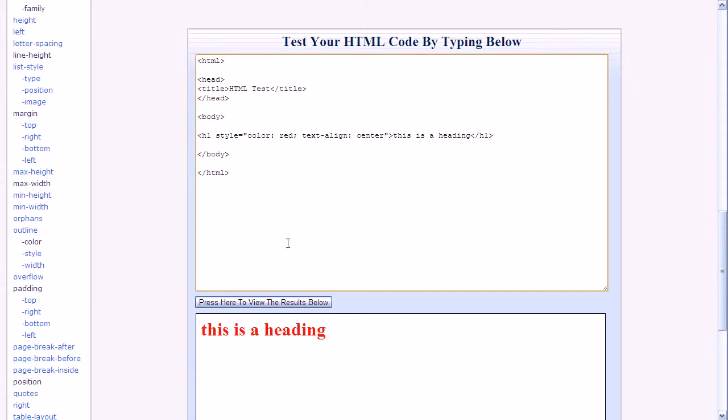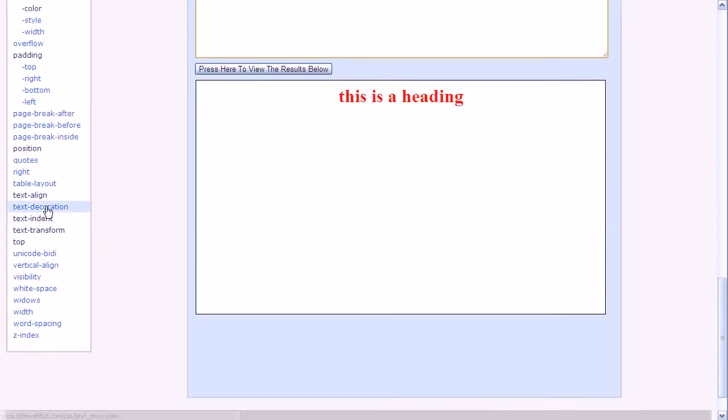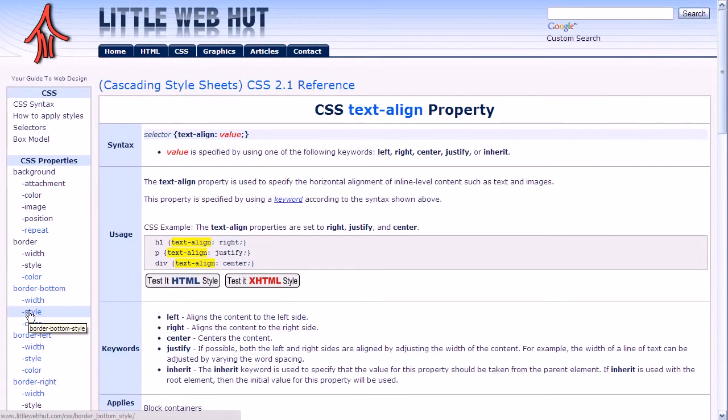And now when I press the View button, you can see that the text is not only red, but it's also centered. Now instead of specifying center like I did here, I could have specified left, right, justify, or inherit. To see a list of possible values that you can use, you can just go to the left side of the web page here and click on a property. So if I go to text align and click on that, it will show me a page that shows information about this property.